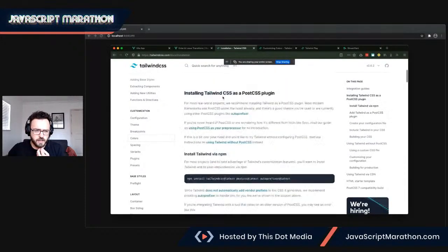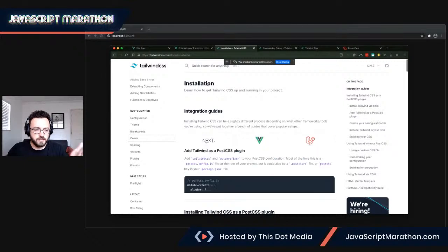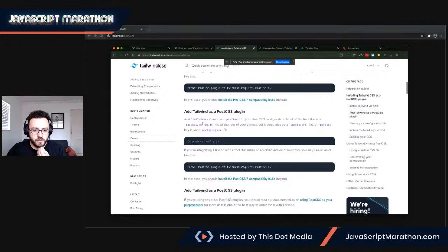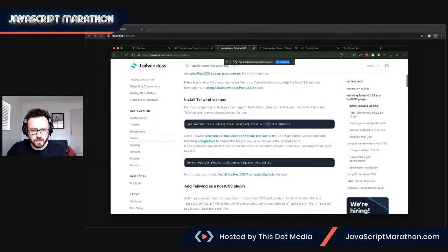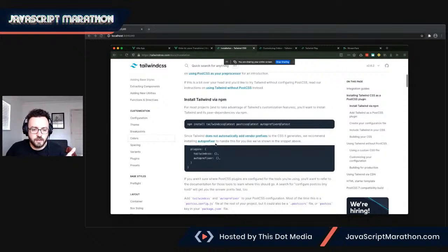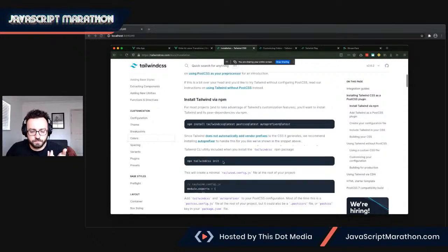So I'm on the Tailwind docs right here under installation, and they have a couple other guides, but this is kind of the generic one. So you just need a few dependencies: Tailwind CSS, PostCSS, and Autoprefixer, and you need to have Tailwind as a PostCSS plugin. They show you the config here. There's actually a way to do it when you init your Tailwind config.